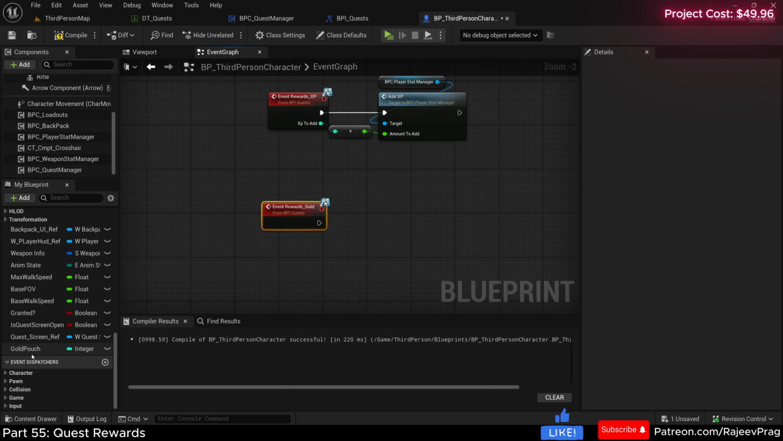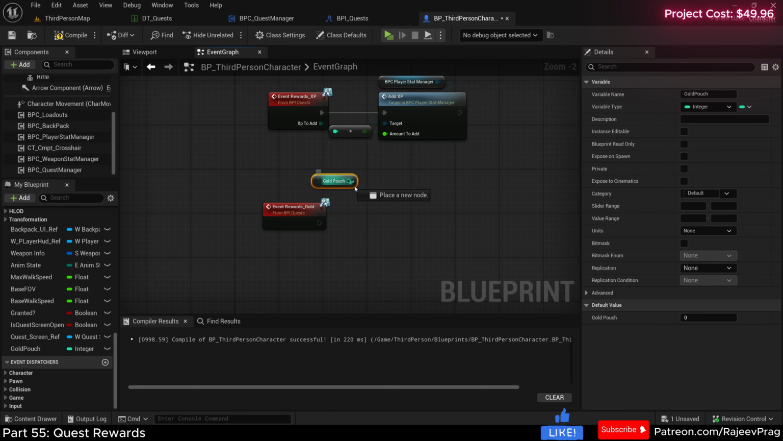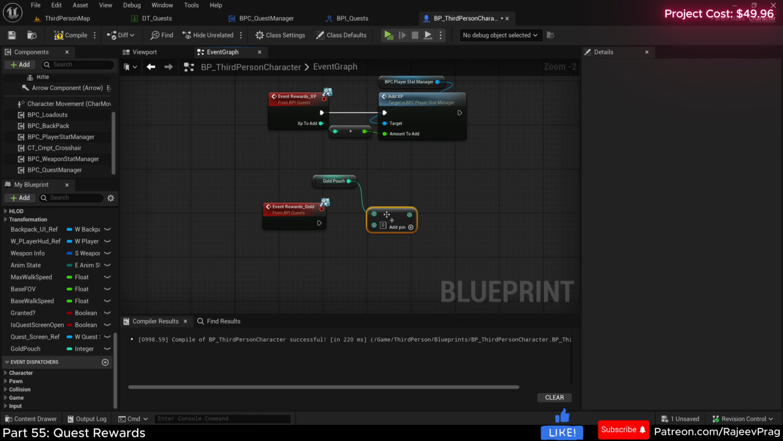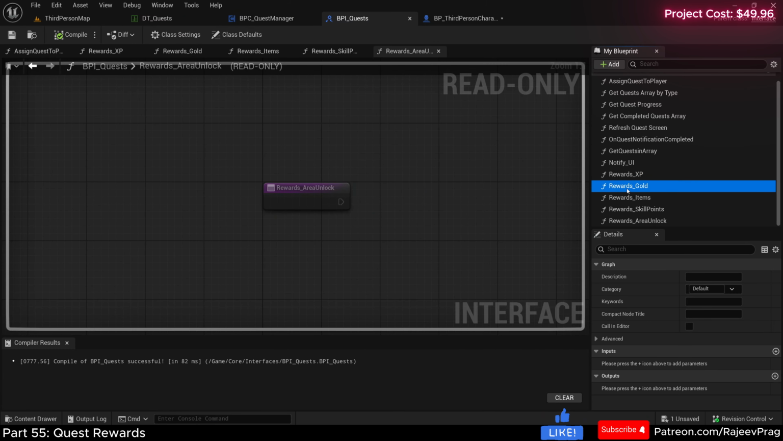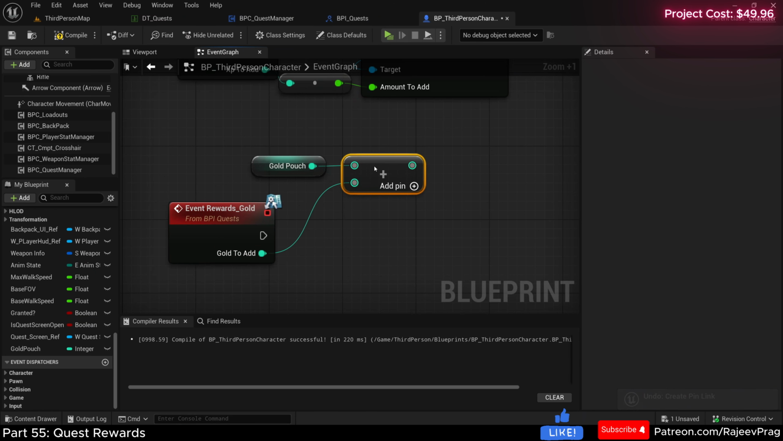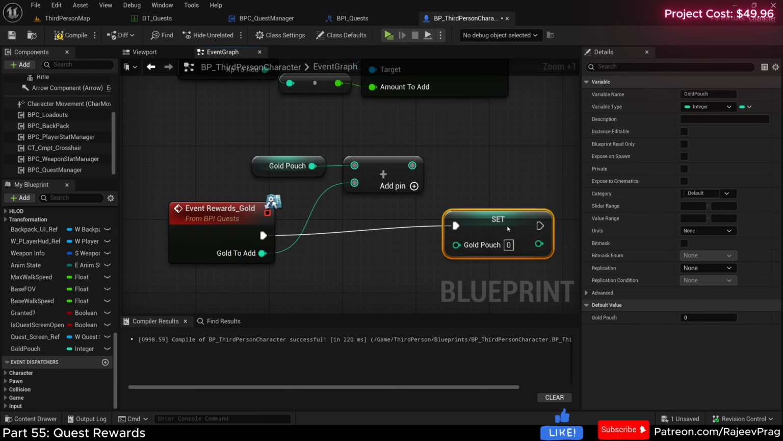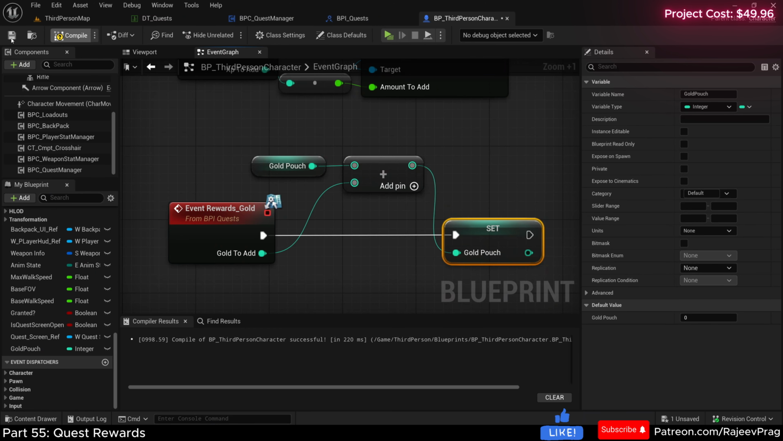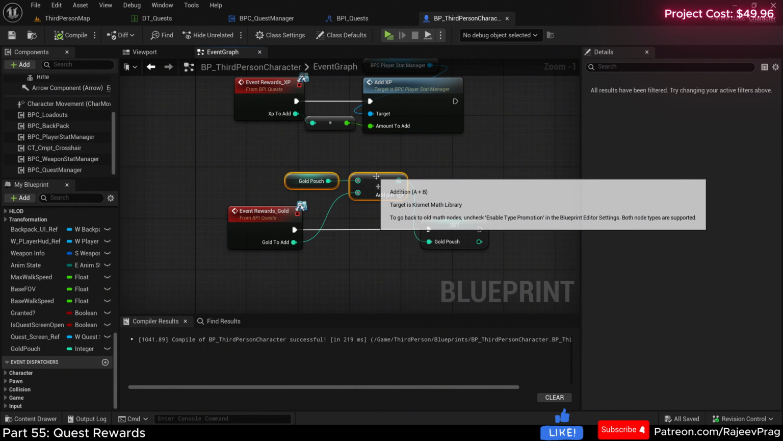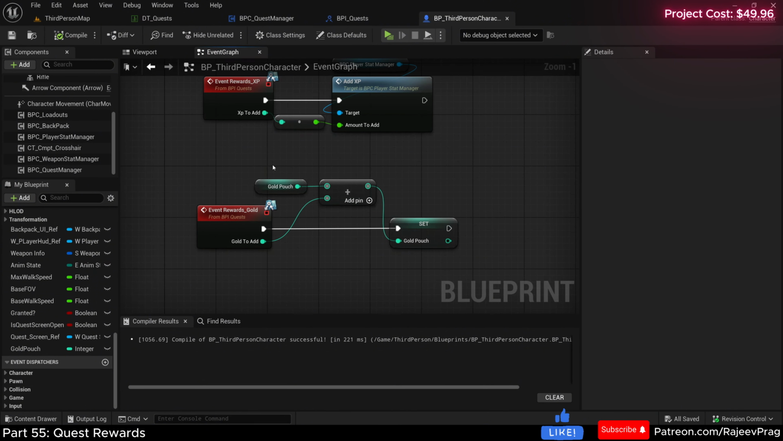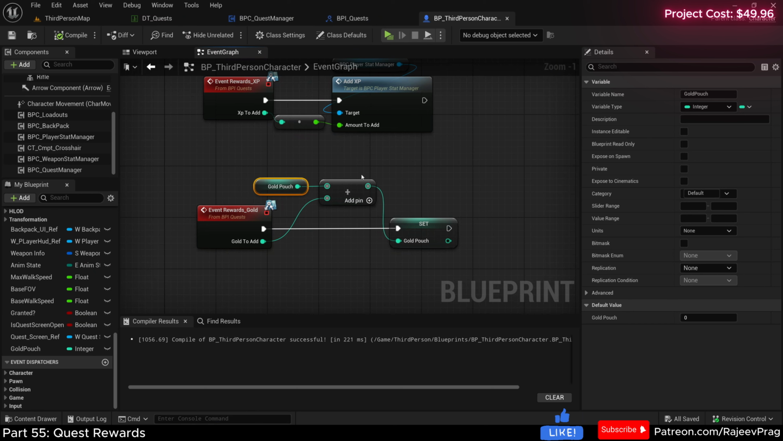And here I can drag my gold pouch, and then I can do a get, and then I can add in a new amount. And we need an integer value for this. So in our BPI quest, under rewards gold, I'm going to add in a new input. And this would be gold to add. And then let's do a compile and save. Here, I'm going to add in the gold amount here, and we're going to do a set, and plug this in here. And that'll set up the gold, and it will add the gold to our pouch. This function will now get your existing amount of gold, and then it will add this gold that you just received from completing the quest, and it's going to set it up as your new gold amount.